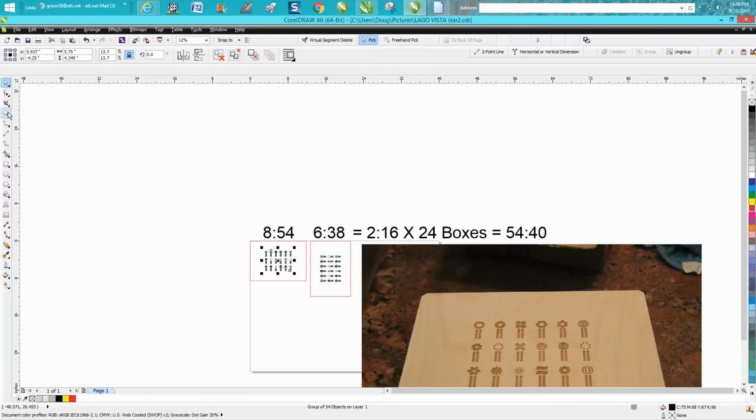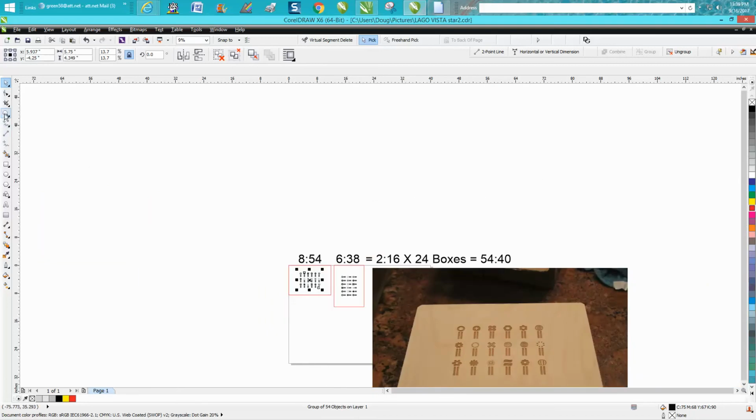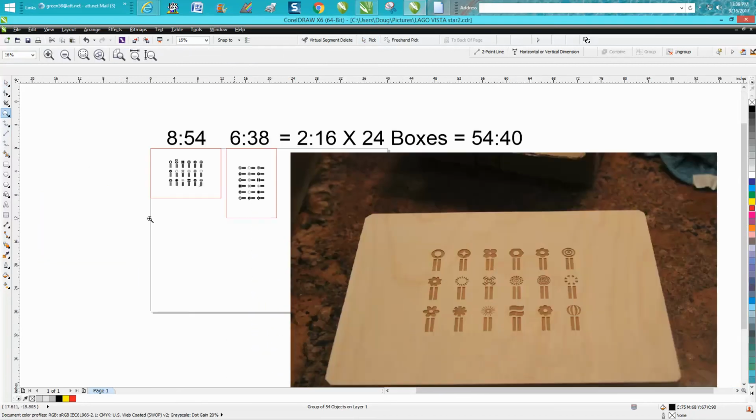Now, some people are going to question why I run them one at a time. Couple of reasons. This is raw wood, and I have to sand between runs to get the burn residue off. And it doesn't really save you that much time.